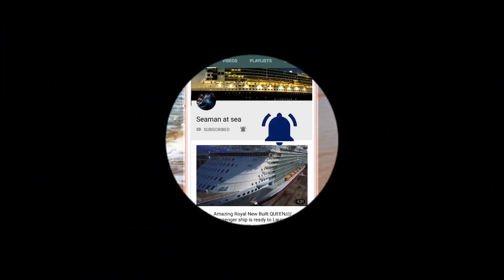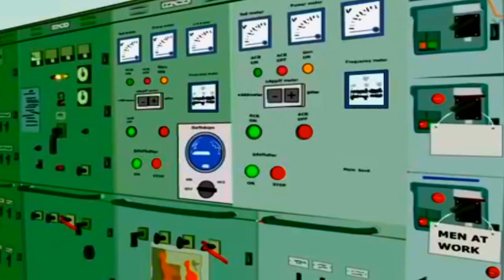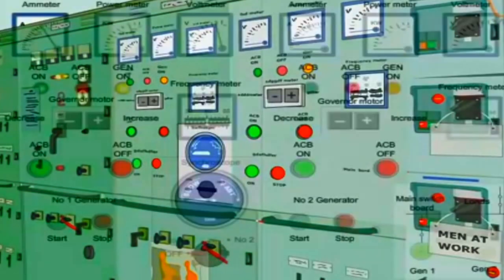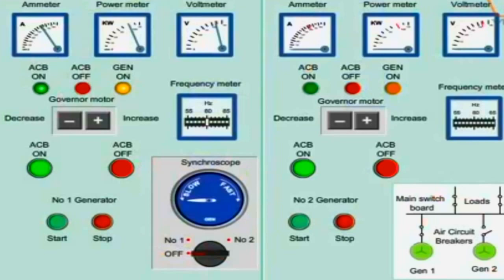Never miss an update. The control panel of a generator is located in the main switchboard. Assume that number 1 generator is running on load. Number 2 generator needs to be started and synchronized with generator 1. Start the number 2 generator.